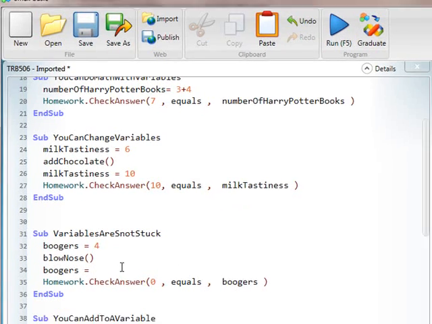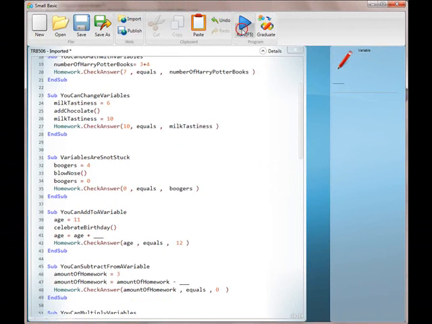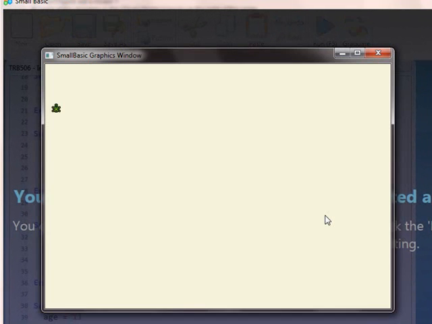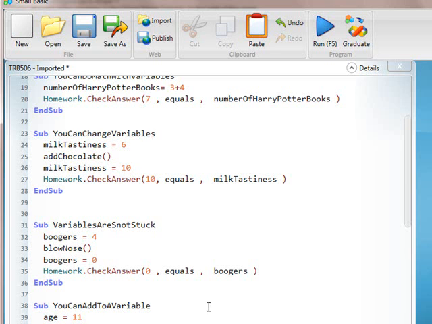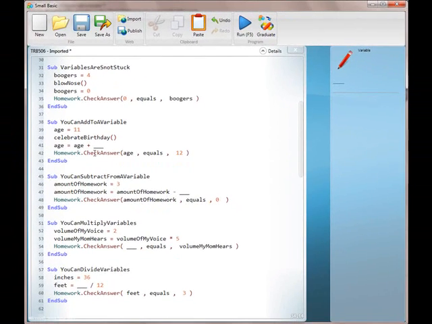And you want to emphasize to the pairs that they want to get these right in order because they want to reach enlightenment. And we're well along our way. So what's our next one we're going to work on? Sub, you can add to a variable. Okay, so we're going to go down here and let's see, read line 39.